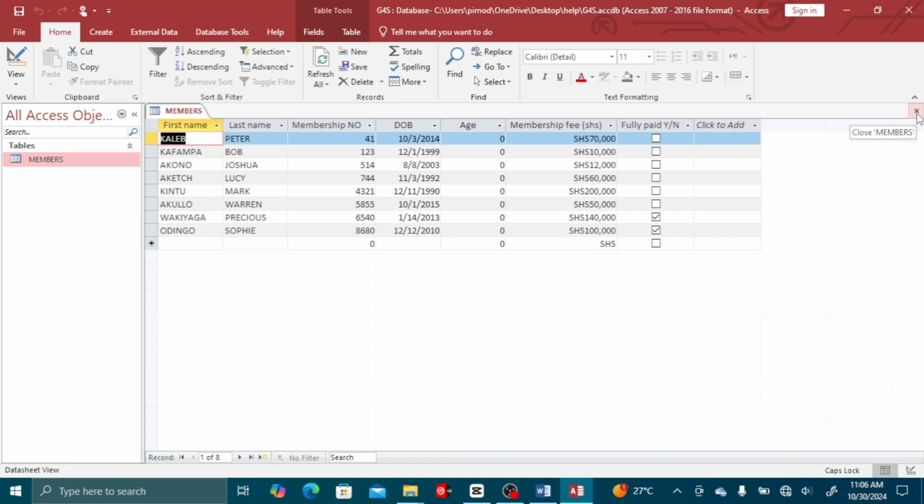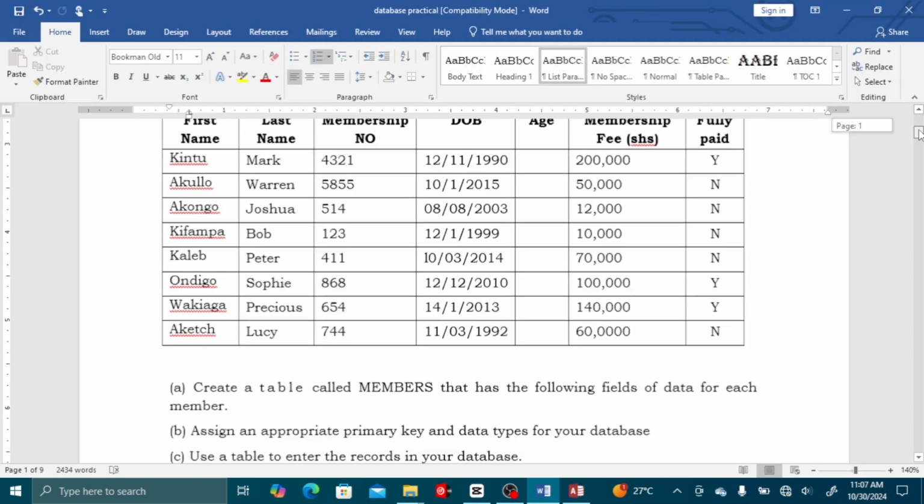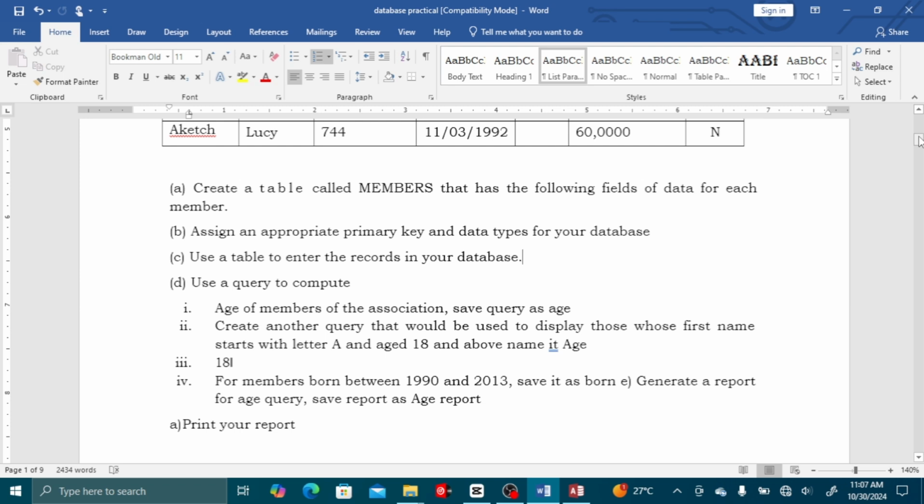So after filling in, we can close, go to our question, and see what the question is asking us to do. Part B is saying assign a primary key. We assigned it. Use a table to enter records. We have entered them. Now we are going to use a query to compute the age of members of the association. Save the query as age.